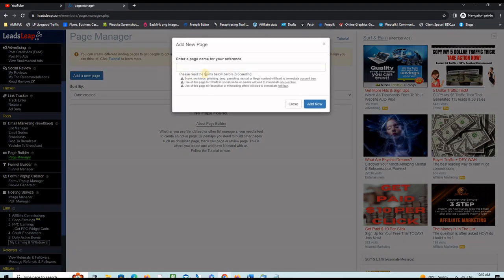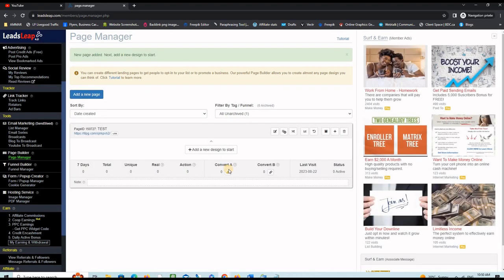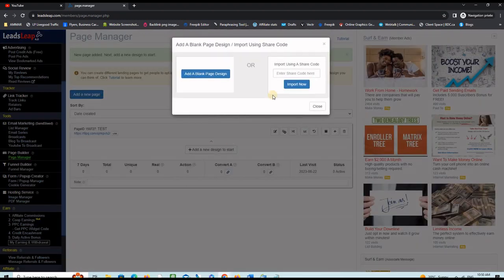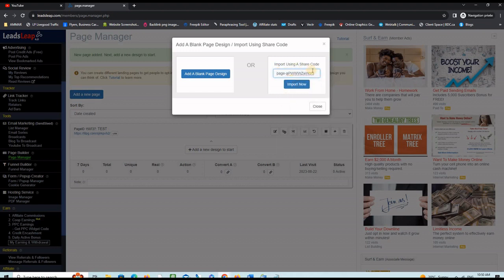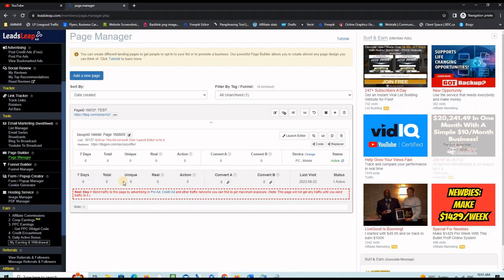So let's create a page here. Let's call it just test if you want to. I'll put a test and then add it. And in order for you to import those templates instantly, you need to use this button, add a new design, and then use the share code here on this spot. So I'm going to paste the share code. This is the share code that you will be getting in the description below this video to import the page. So let's click import now, and you will see now that we have a page.